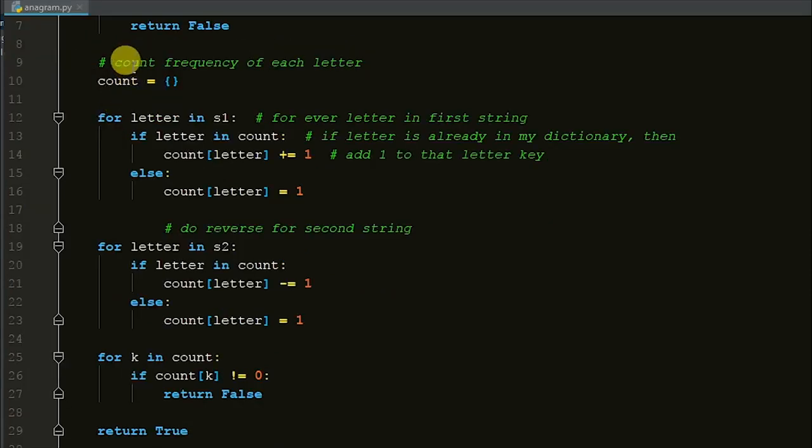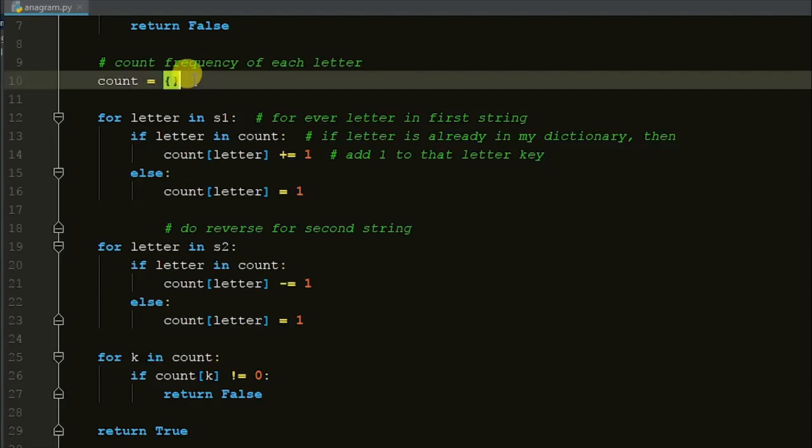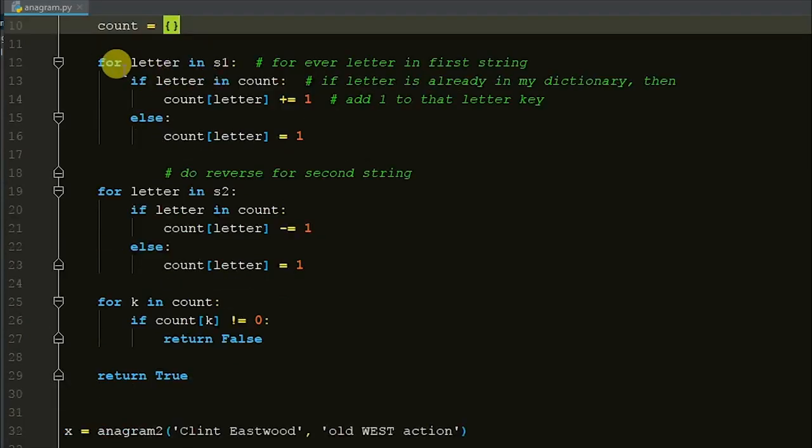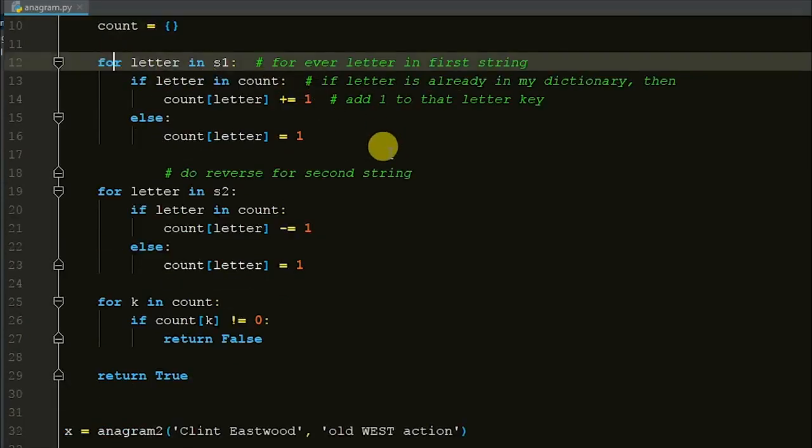So count frequency of each letter. Count, we're just having as an empty dictionary. You'll notice our brackets there. So we have an empty dictionary for count. And now we're going to create a for loop for letter in S1. And I'm actually going to debug through this so it makes more sense for you.